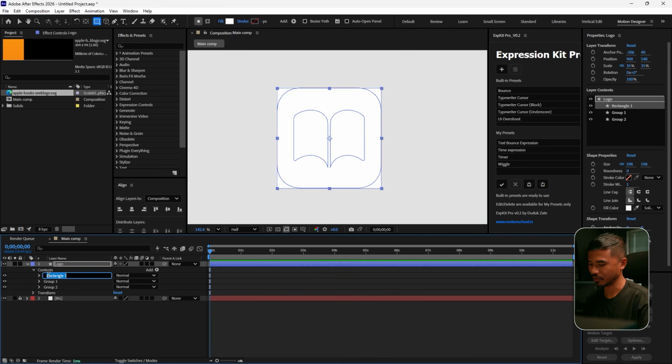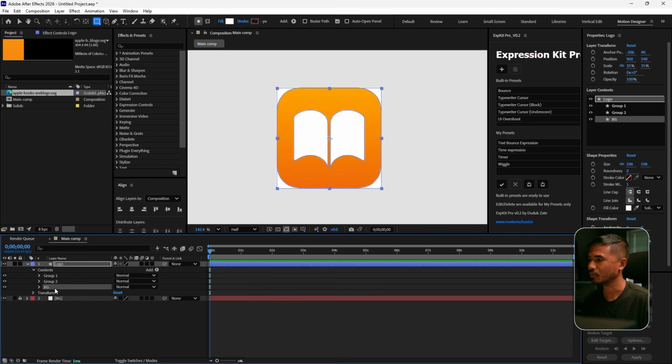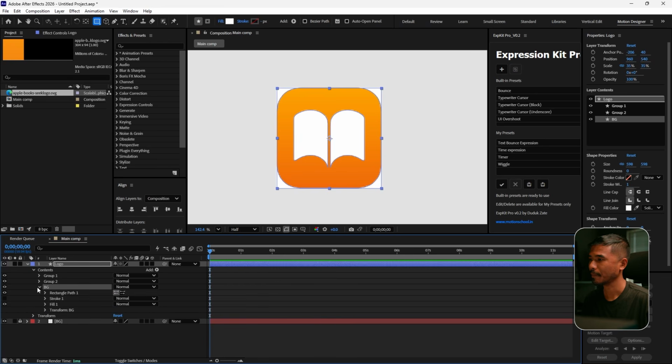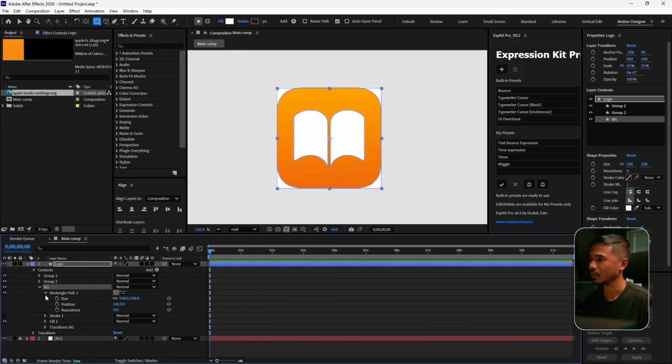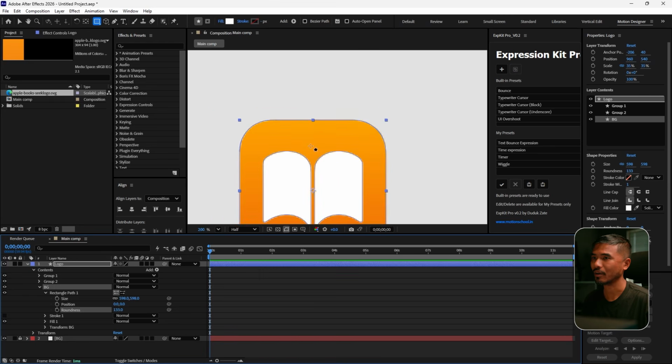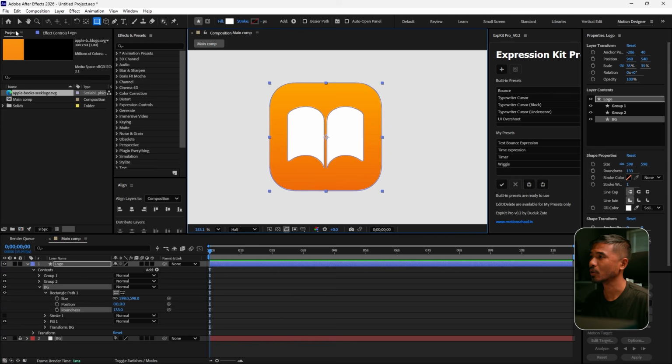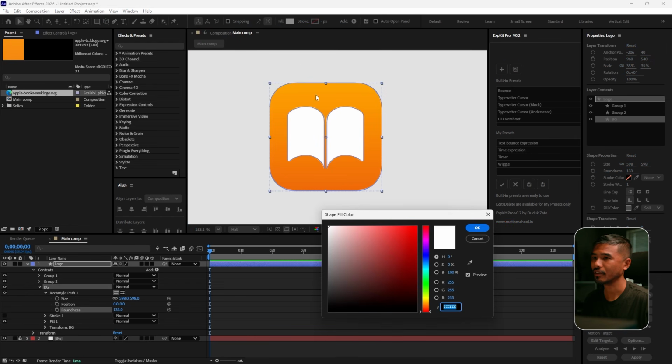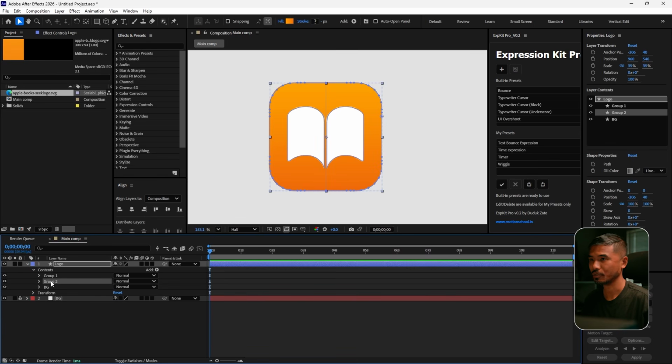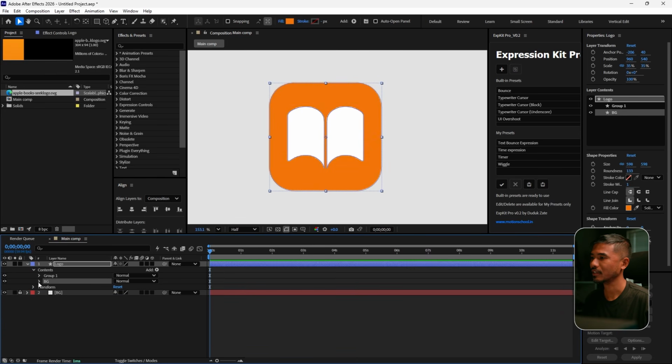So you can just rename this BG for background, and I'm just going to put this just below the group 2. Then I can go here, go to rectangle path and increase these rounded corners so that it matches the background layer here. And what I'm also going to do is select the color fill and pick the original color. Hit OK, and I can delete the group 2, and there you have it.